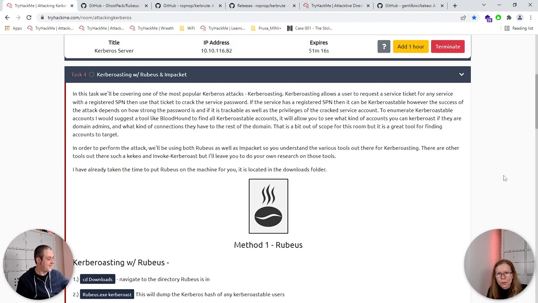In this task, we'll be covering one of the most popular Kerberos attacks, Kerberoasting. Kerberoasting allows a user to request a service ticket for any service with a registered SPN, then use that ticket to crack the service password. If the service has a registered SPN, then it can be Kerberoastable. However, the success of the attack depends on how strong the password is and if it is crackable, as well as the privileges of the cracked service account.